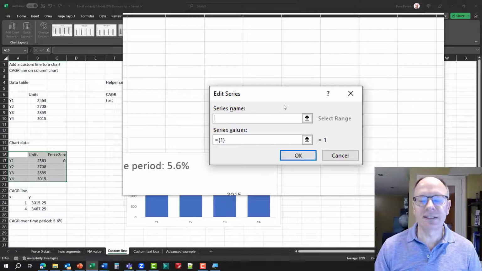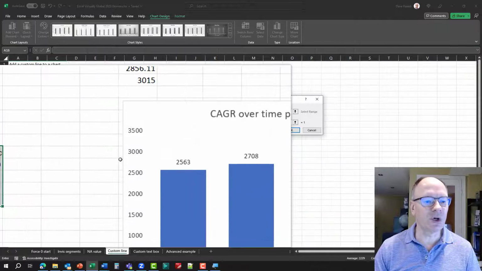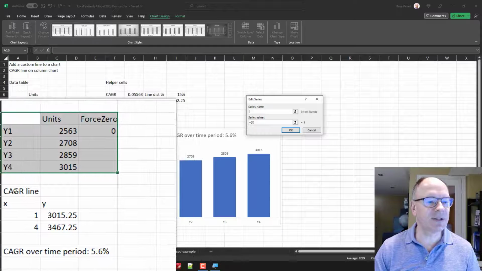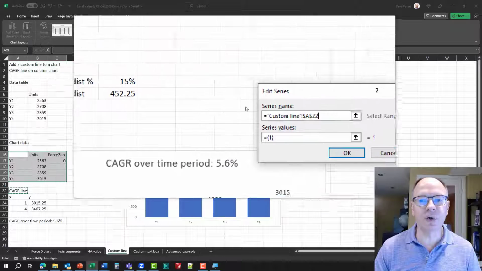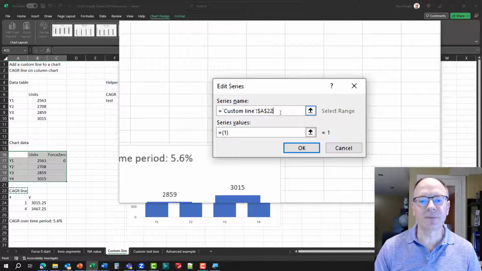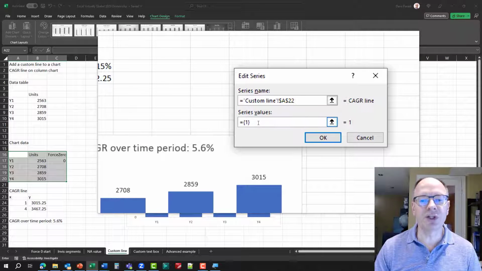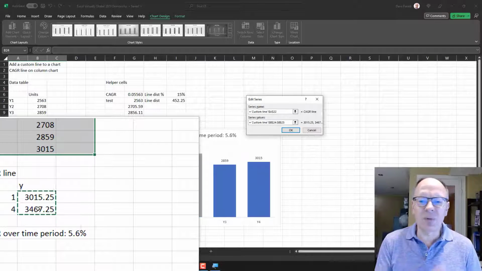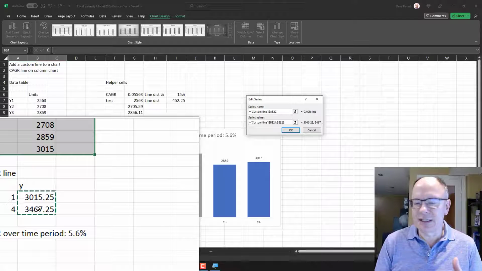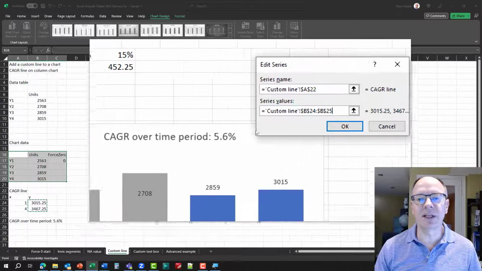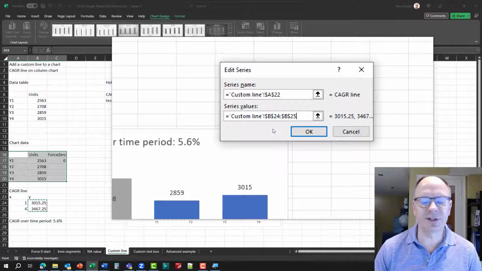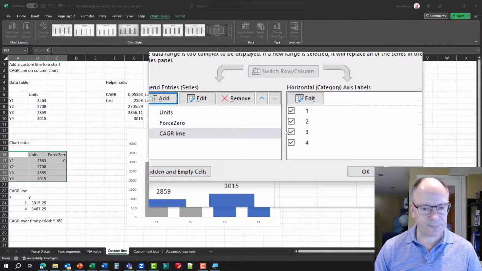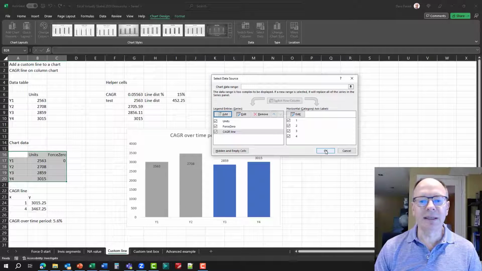So where is the series name? Well, I can simply move on my worksheet, go over and select the series name is called CAGR line. So I click on that, and you'll notice it changes the value there. Okay. Now, the series values, what you want to do there is you want to backspace, get rid of everything there, and then go and select the Y value cells. Now, why the Y value cells? Because it's going to result in it being correct when we change it later on. Just makes it a whole lot easier. Now I can click OK. And click OK again.